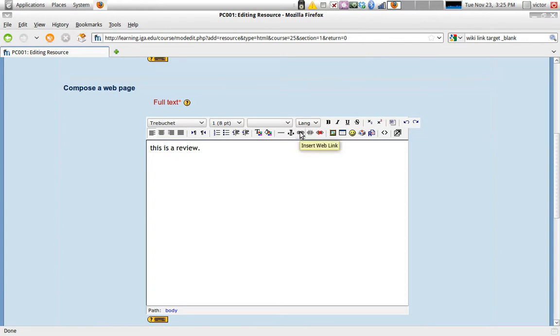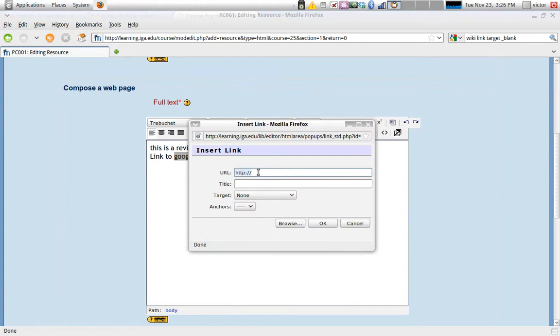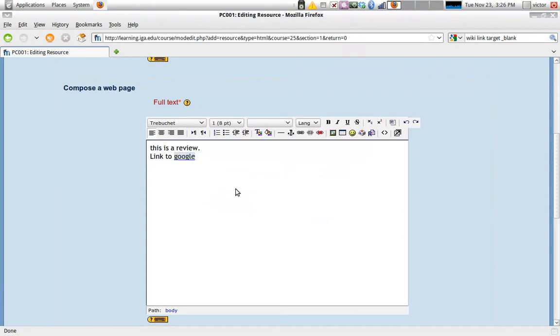Let's add a link. Let's add a link really quickly. And here we go. And we need to add our URL. And I'm going to say open up in a new window. So there you go. There's our link.